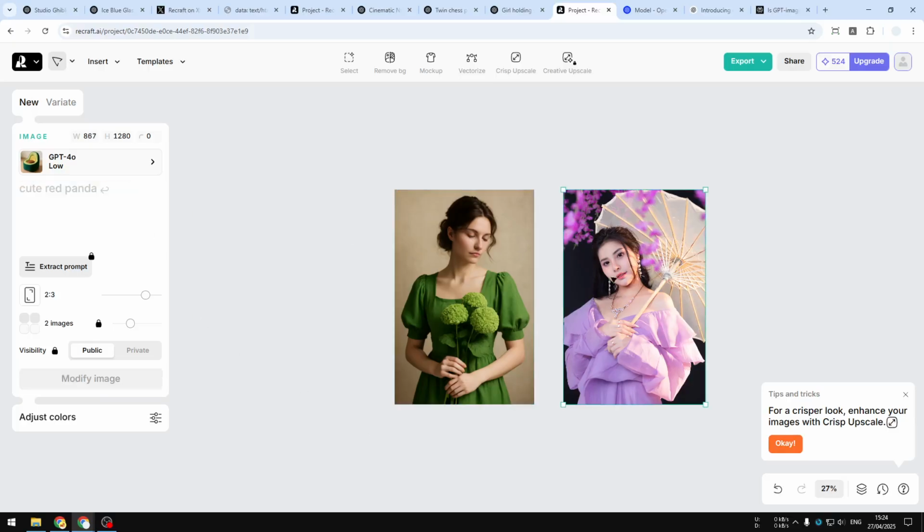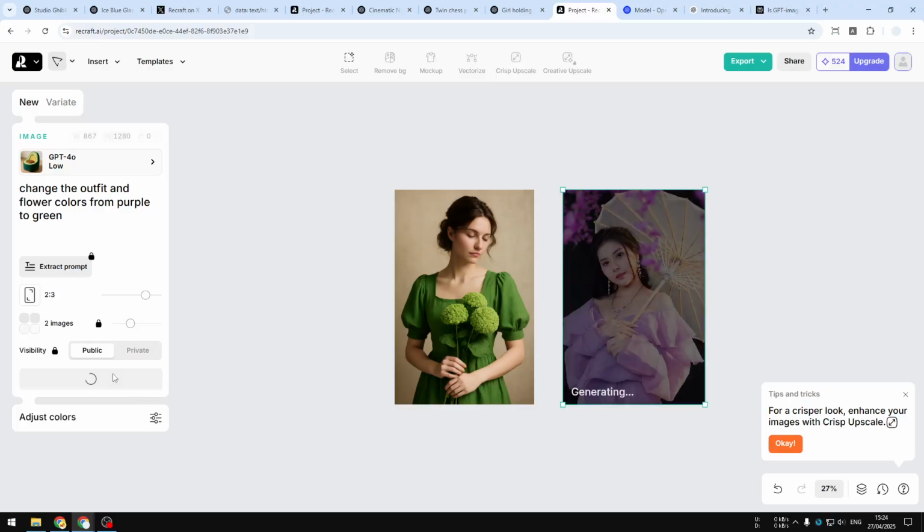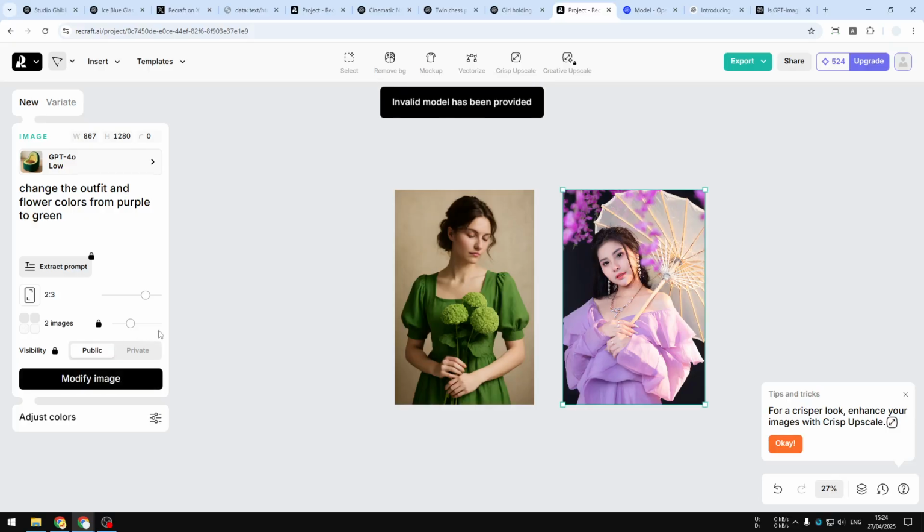So let me try it again. Apparently the button is not saying modify, it was saying Recraft. So this one is called modify image. Hopefully this one will actually edit the image and not replace it. But there you go, invalid model has been provided. So GPT-4o on Recraft apparently cannot be used to edit images. It is only for creating images, and that's one thing you need to keep in mind.